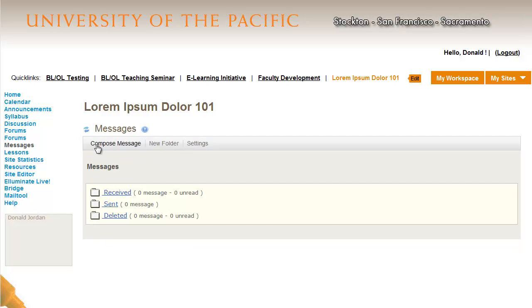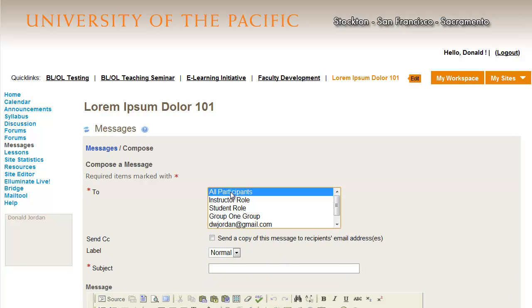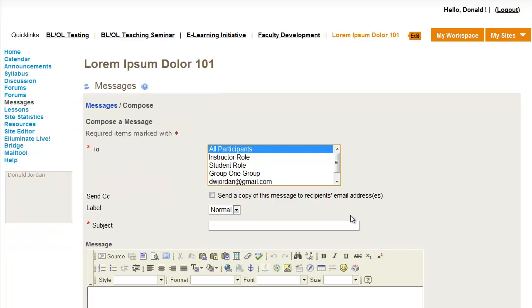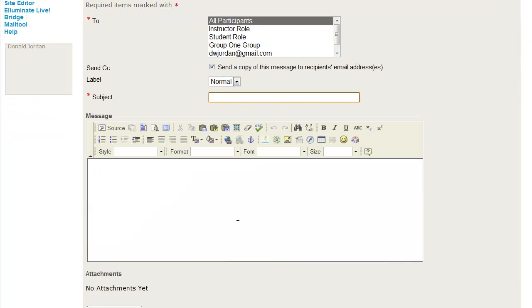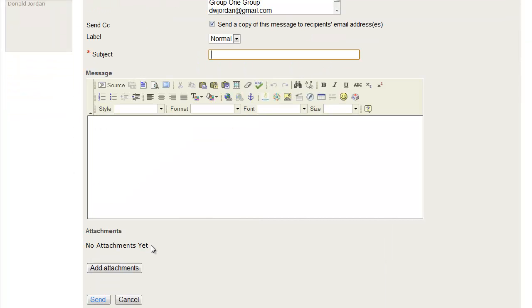Click Save. To compose message, click Compose Message. Select the participants, either by role or individual students. To make sure students get an email, click Send Copy. You can choose priority, then enter a subject, add your message, any attachments, and then click Send.